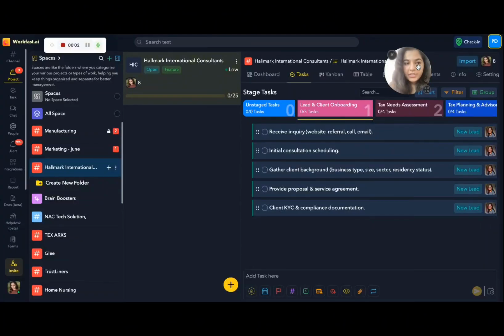Hello everyone. So the next module here is projects. Projects is where you'll be handling all your tasks in a very organized way. The logic here is that the first column is spaces, the second column is the projects in that particular space, and the third column gives you the whole overview of that particular project.